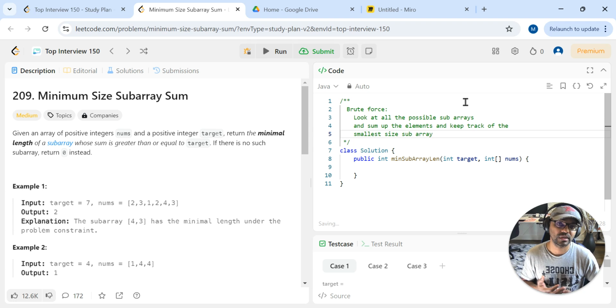And we can do this with two nested loops. One is for all the left indices of the subarray, and one is for all the right indices of the subarray. Summing up the elements can be done by keeping a running sum, so you don't need a third loop for that. Then we figure out whether the sum is greater or equal to target, and if it is, we update our minimum size.